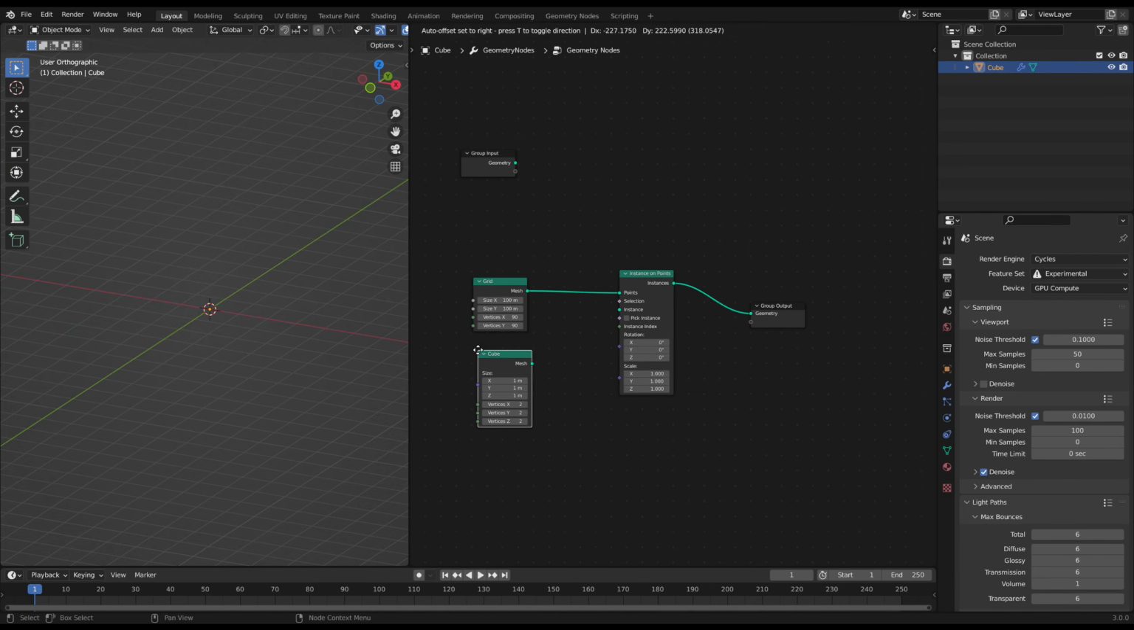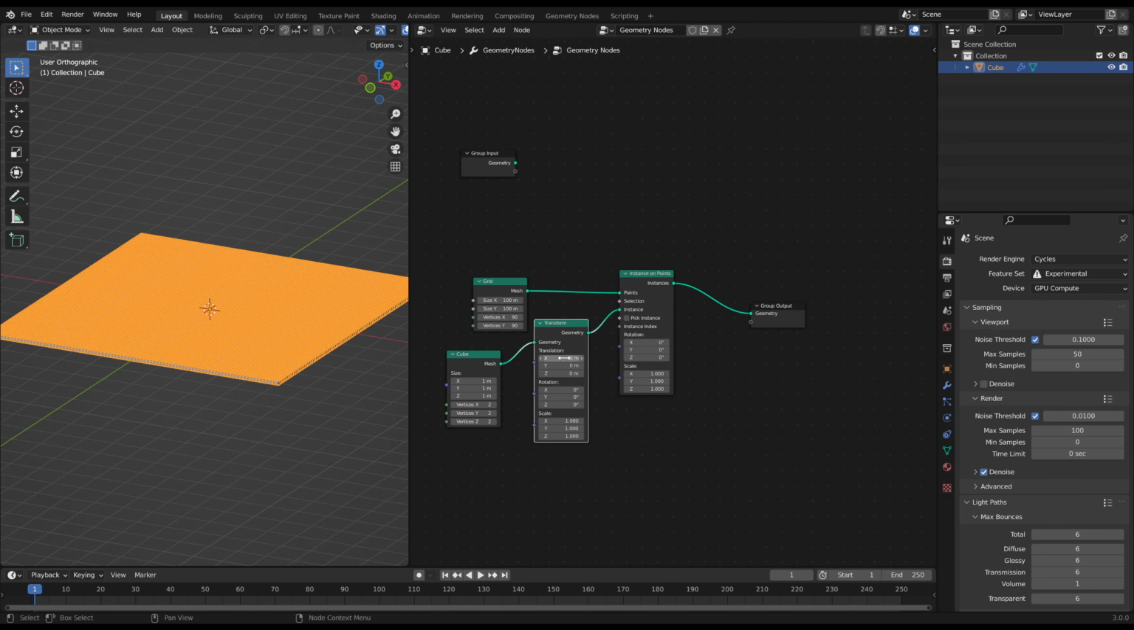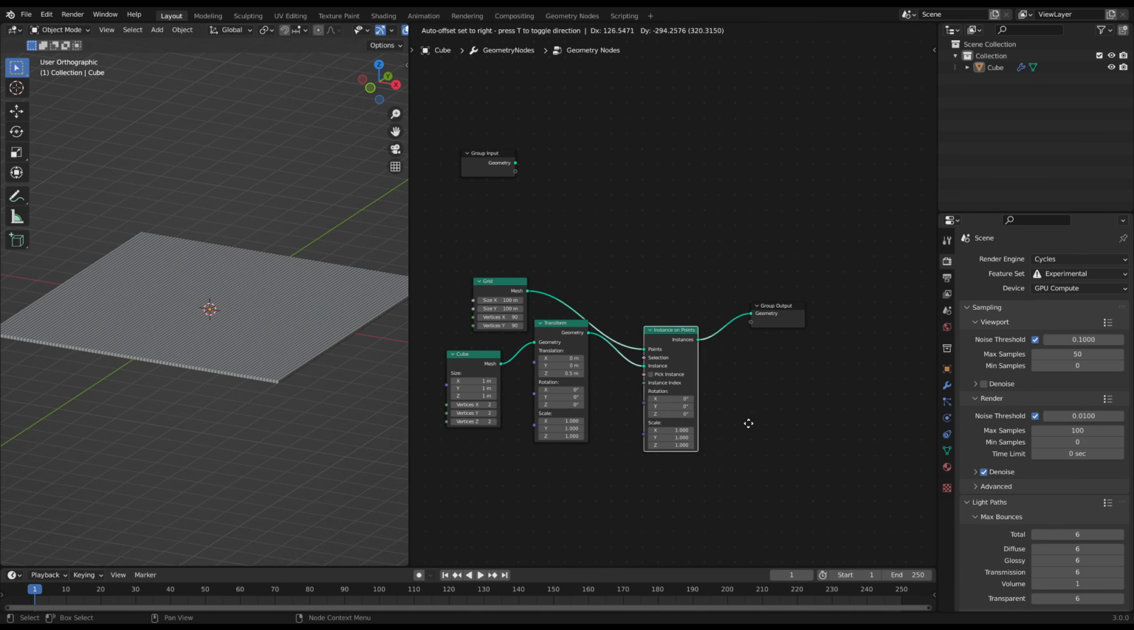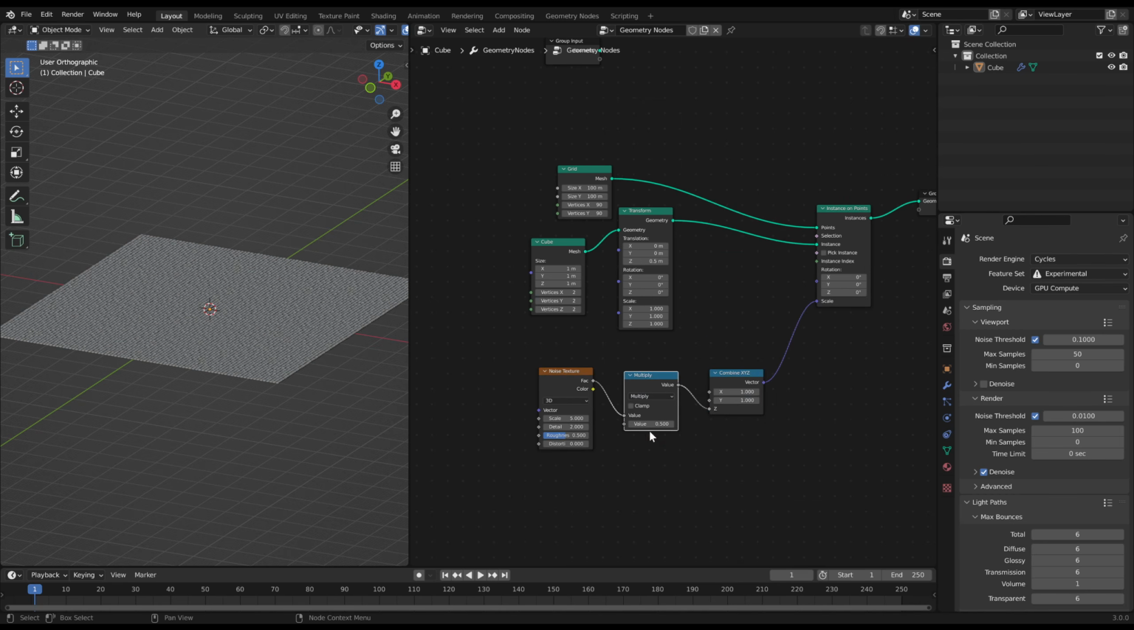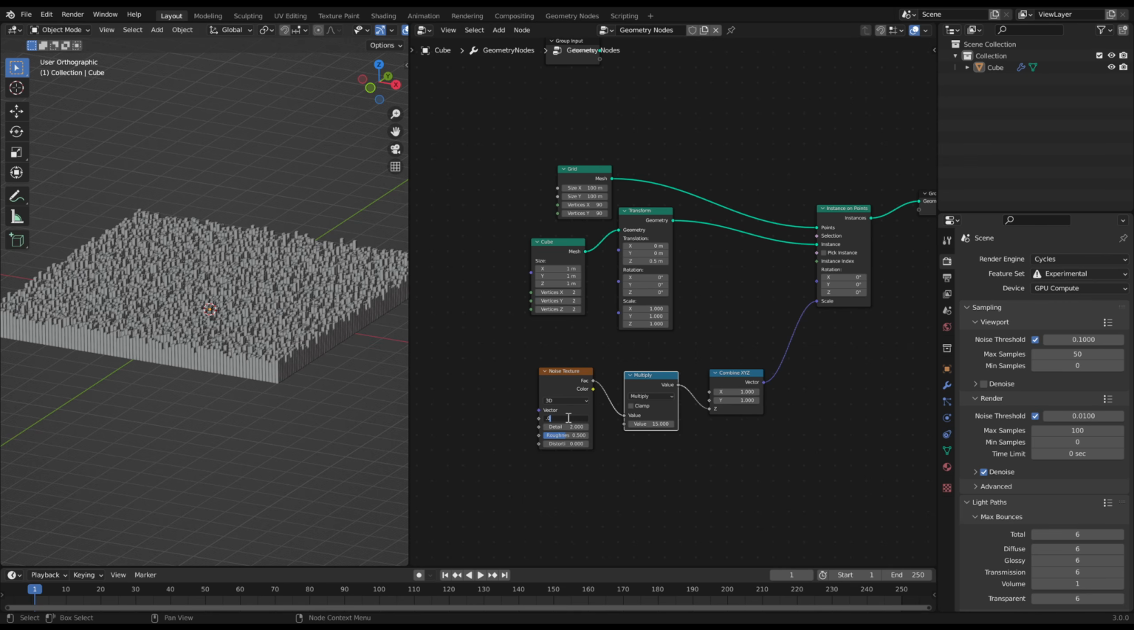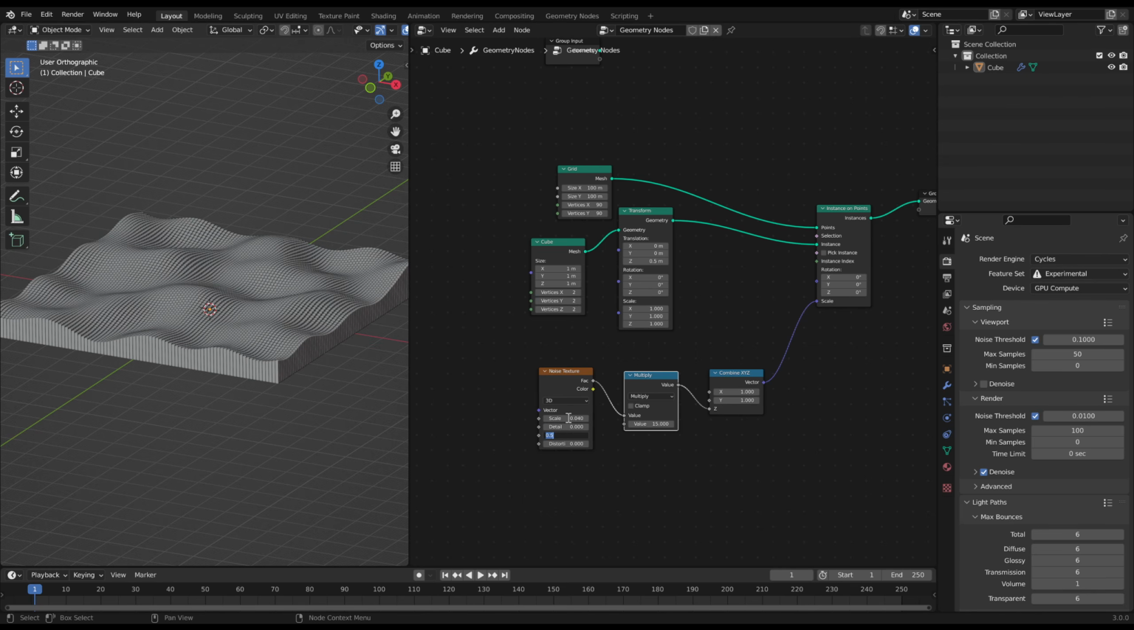I create a big grid to instance a lot of cubes on it. I control the z-scale of the instanced cubes with a noise pattern. I make the noise pretty soft to see it well.